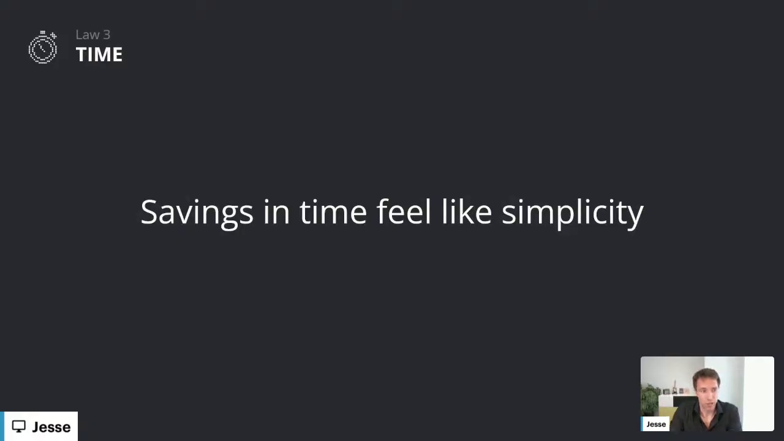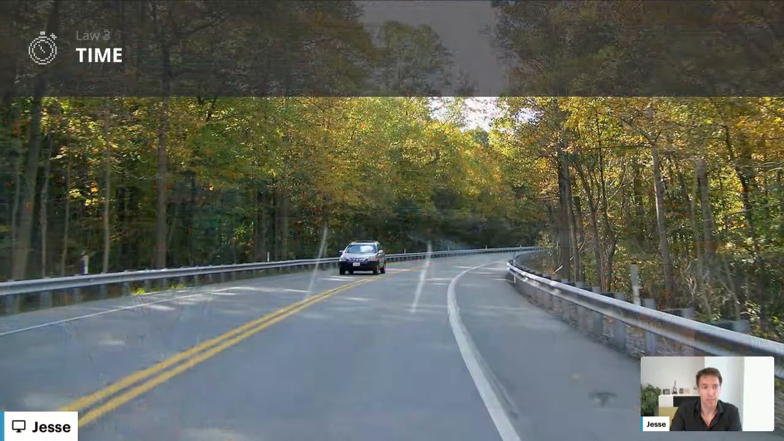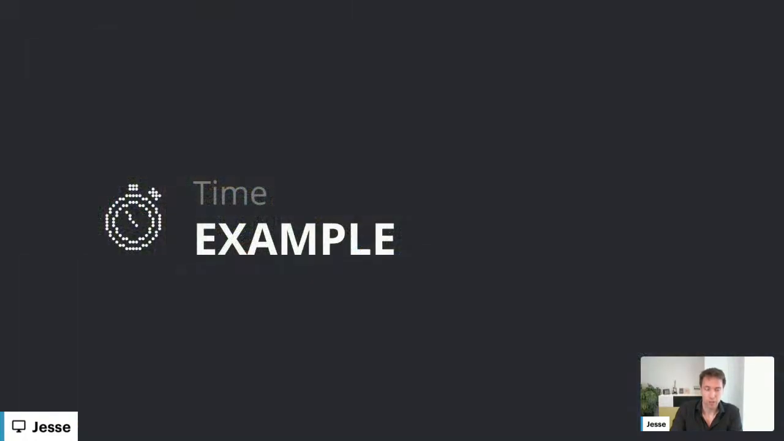Law 3, about time. Savings in time feel like simplicity. And I think we can all relate to being stuck in traffic. We take the shortest route and it's very busy. Or we can take a longer route and it might just keep moving and it will get us there faster. And that's saving in time as opposed to having to wait for things. That feels like simplicity. So I have an example, which is just a theoretical one.